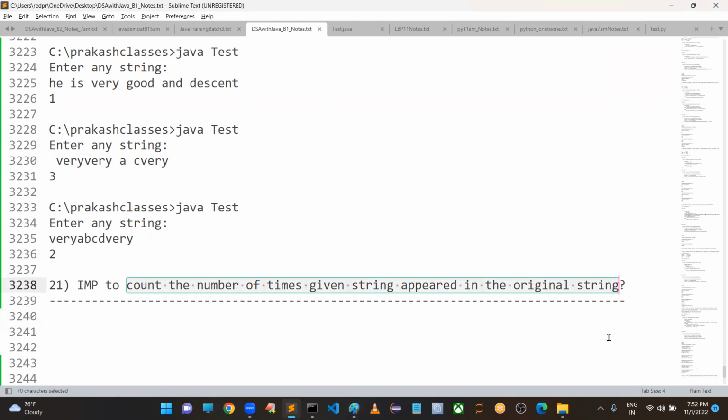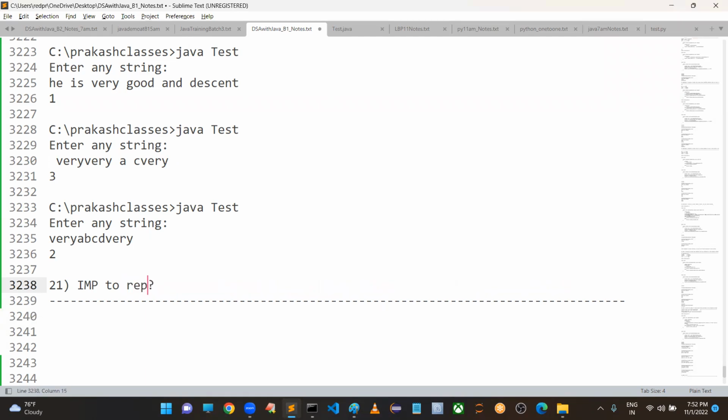Implement a program to replace, not a character, to replace the given string with a new string. Have you observed? Character we have already done. Sir, now we are doing replacement of a string. Sir, for a character we can use the double equal to operator.